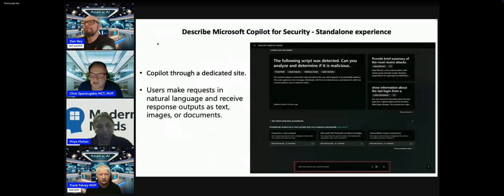So let's see some examples. This is the standalone experience. It's Security Copilot through a dedicated site. The URL of that specific site is securitycopilot.microsoft.com. And as you can see, as some examples here, the following script was detected. Can you analyze and determine if it's malicious? So you actually give Security Copilot the scripts and it can go through the analysis.